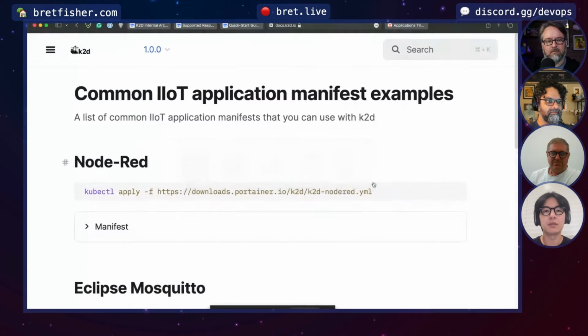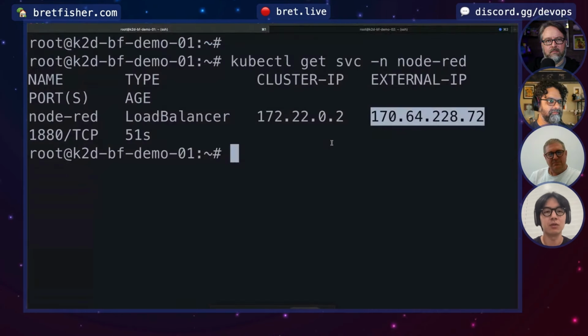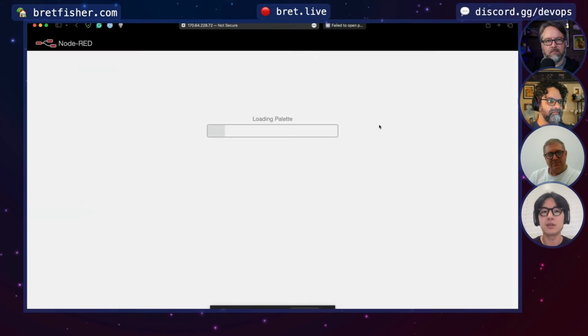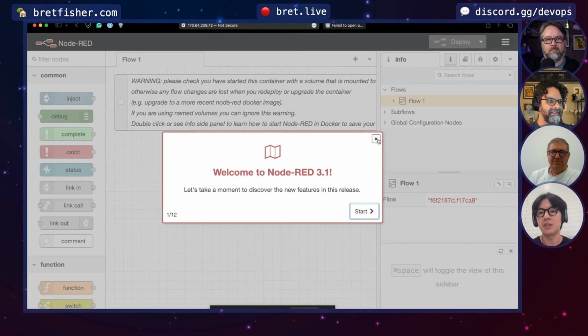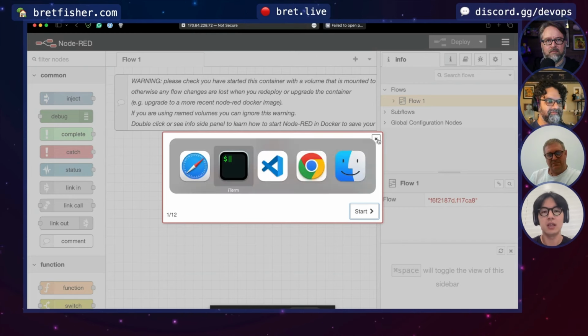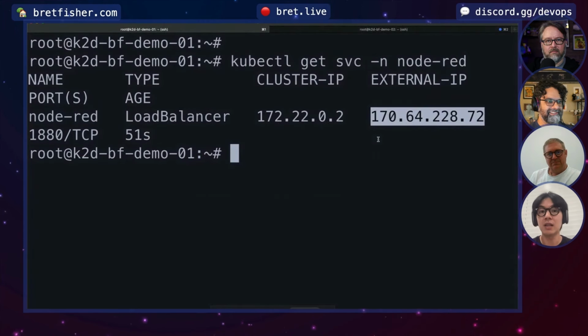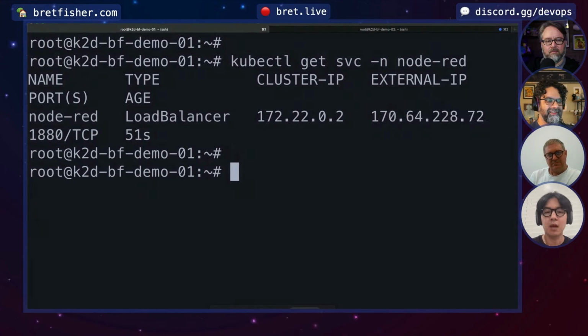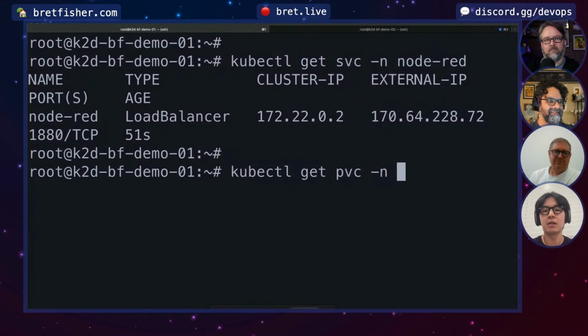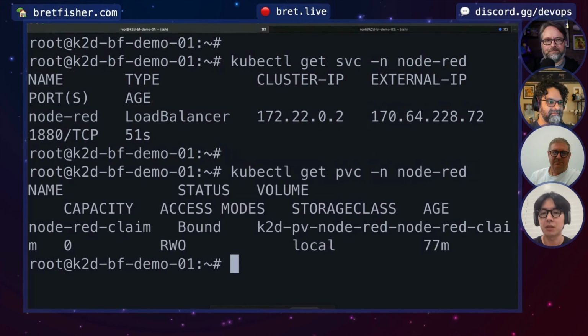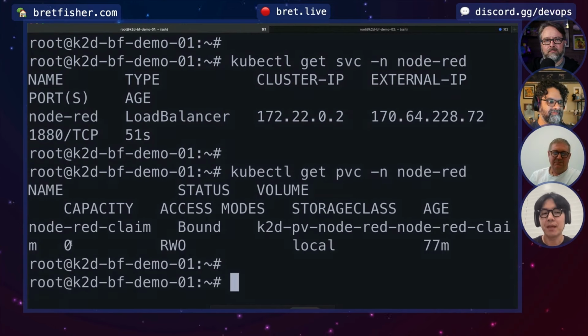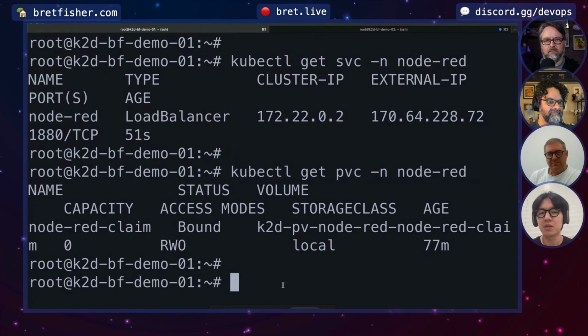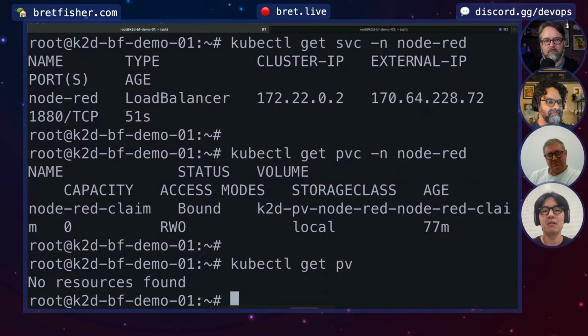So if I now go to the browser and go to 1880, you'll see the Node-RED that's running. So you see that I just deployed a pure Kubernetes manifest with the load balancer service type. And you can now see that I can interact with it. And the last thing I want to show you is the PVC. So you'll see the PVC object as well. And by the way, the capacity is shown as zero, and that's because there's no way we can grab that information from Docker. So that's unfortunate, but yeah. And I do PV. Oops.